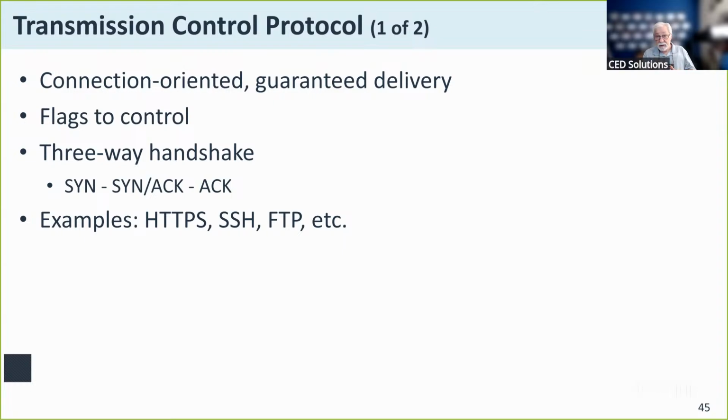If that port is indeed open and waiting for a communication session, it sends back two flags. It sends back the synchronization and the acknowledgement flag, a sync ACK. That tells me, yeah, that computer is ready to establish the session. If indeed, then I turn around and send back the handshake, as it were, the acknowledgement flag to them.